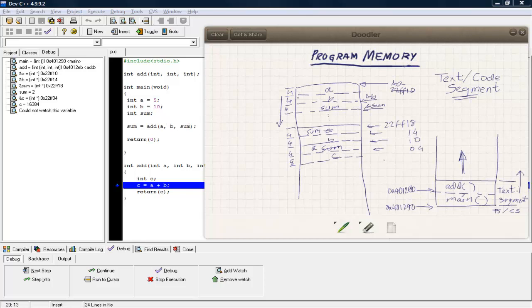Now once the program goes into the function add, it allocates a separate set of memory for each of these variables holding the same value as these variables in function main. So hence it is called passing by value. Now let's see what happens once we move out of this function.